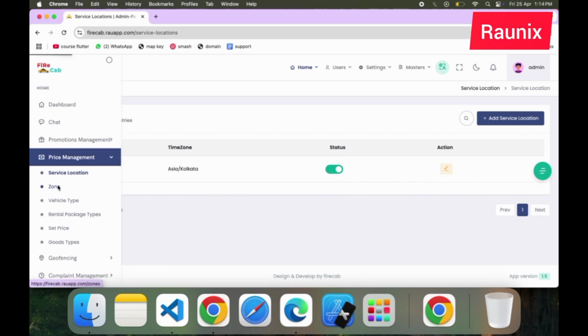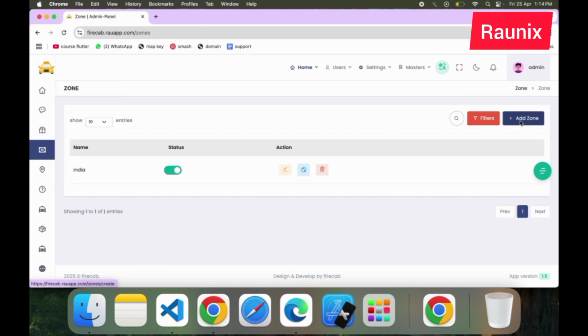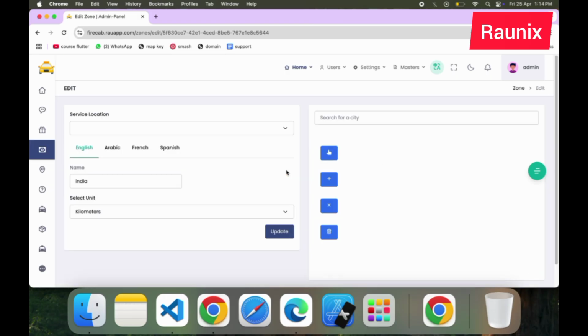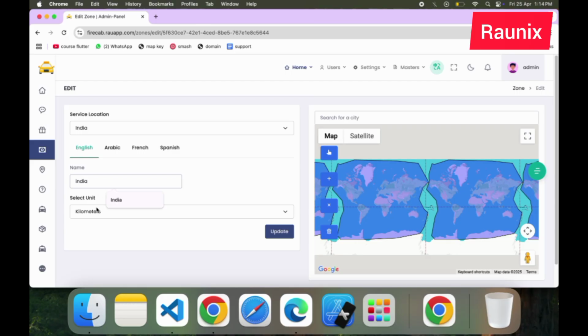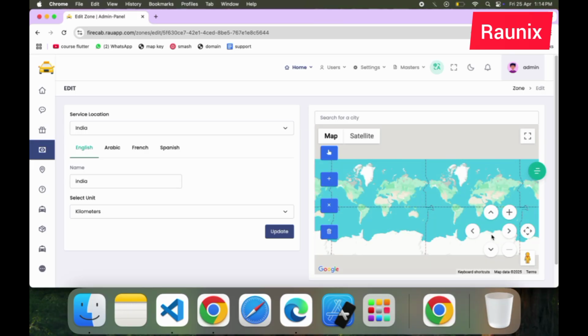And now you can make a zone. Zone is like you can draw on Google Map in how much area you are working in. You can easily click on edit and now you can enter the name and kilometers and you can draw on Google Map your address. Let me do it for you. So now click on this plus and minus and now click on this plus button and now draw on Google Map. Right now I want to cover the whole world, but if I want to cover, let's say, only a particular city, then I'll just draw that particular city only.